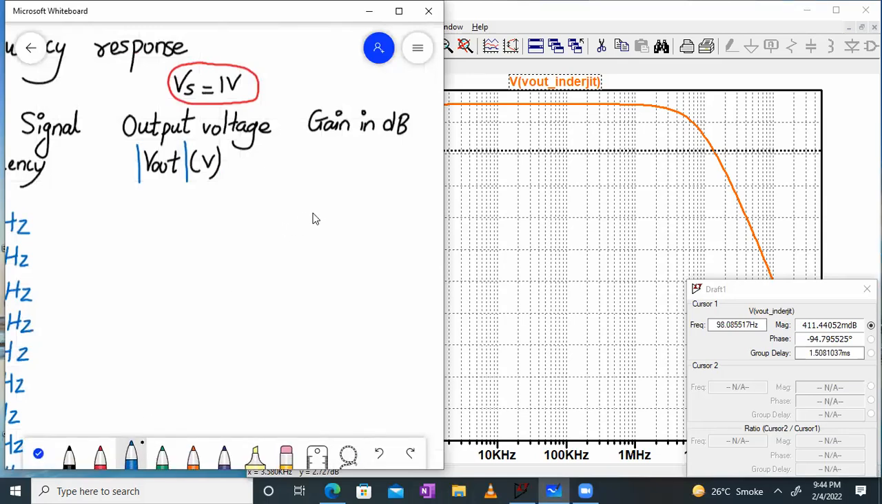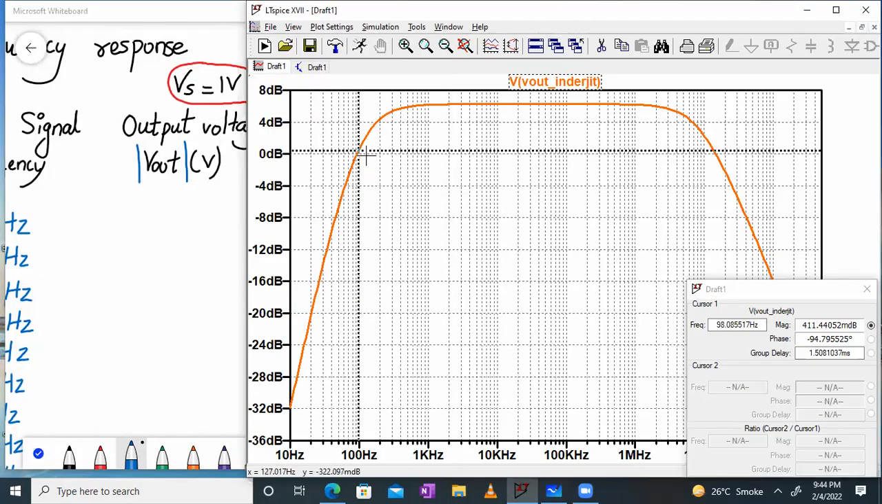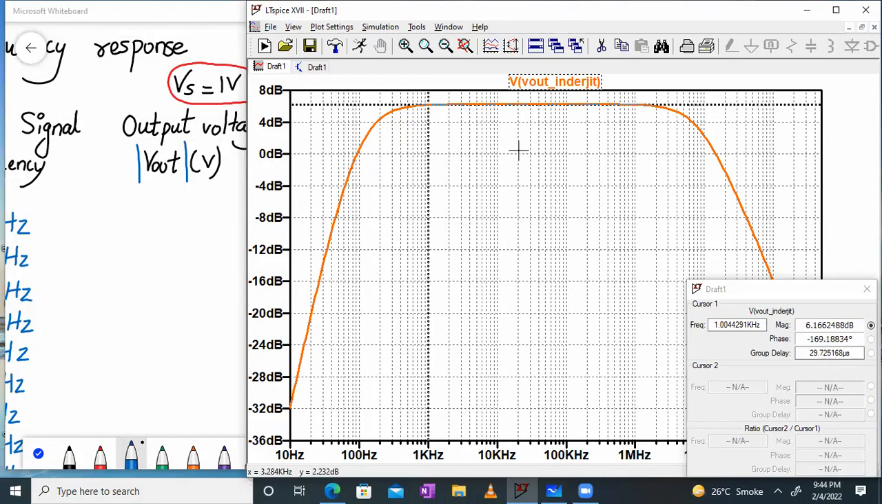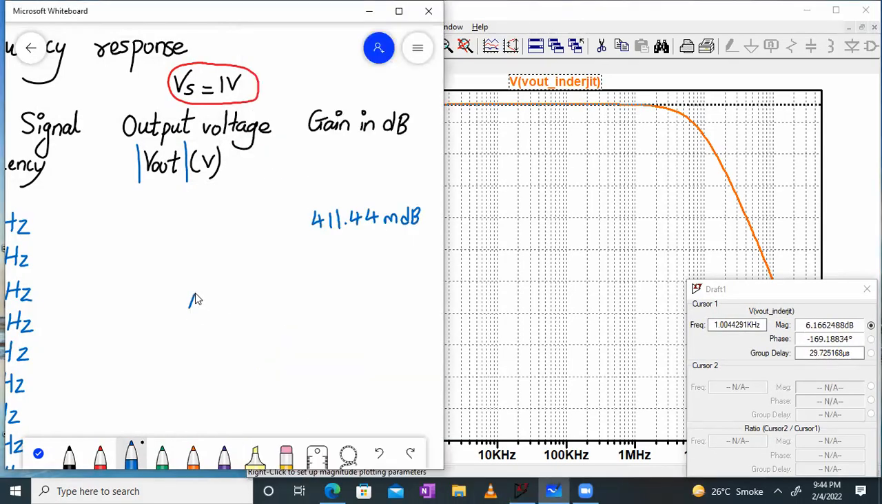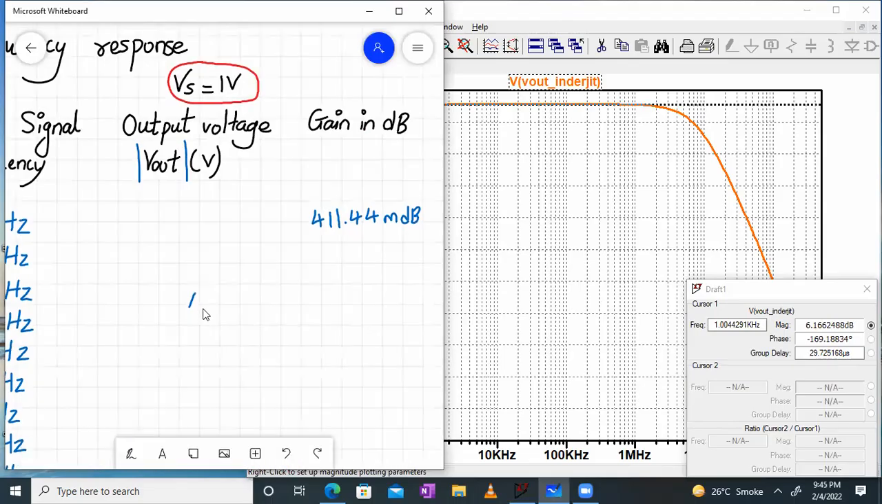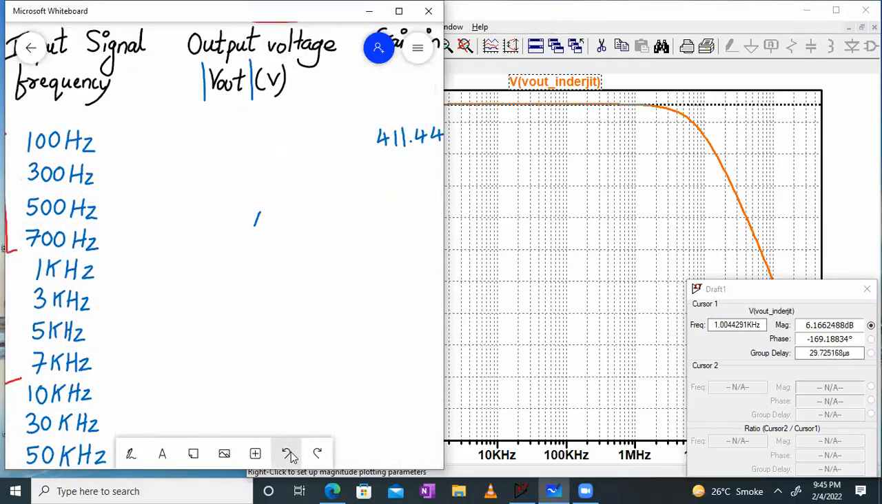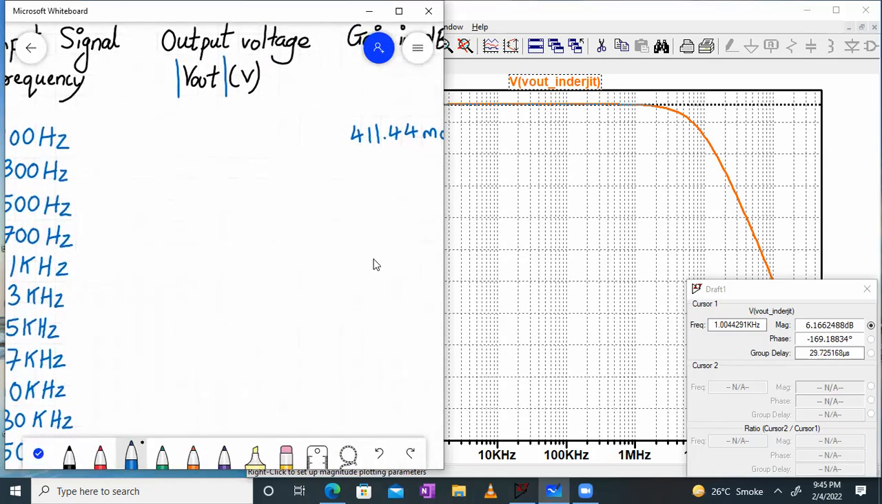Let me add a blue color. So what's the value? Around 411.44 milli dB, a very small value. Then I will go to around 1 kilohertz, let's say. At 1 kilohertz, the value is 6.16 dB, as you can see very clearly. Let me go slightly up over here. At 1 kilohertz, the value of the gain has increased to 6.166.